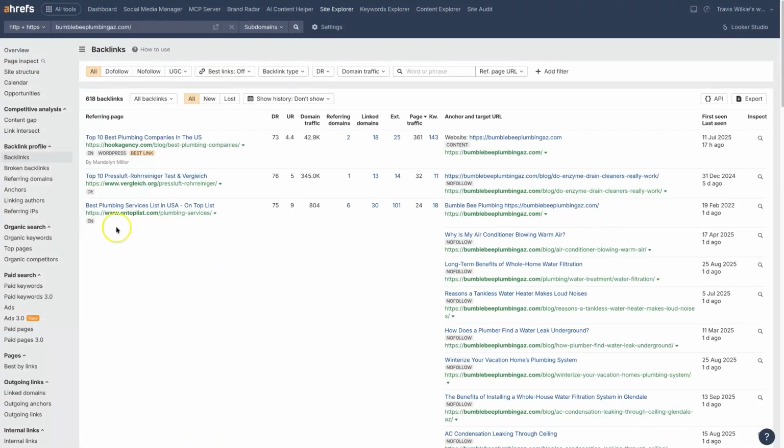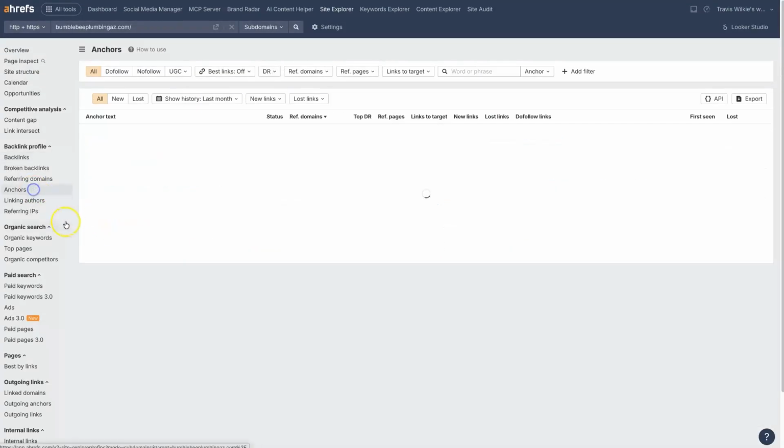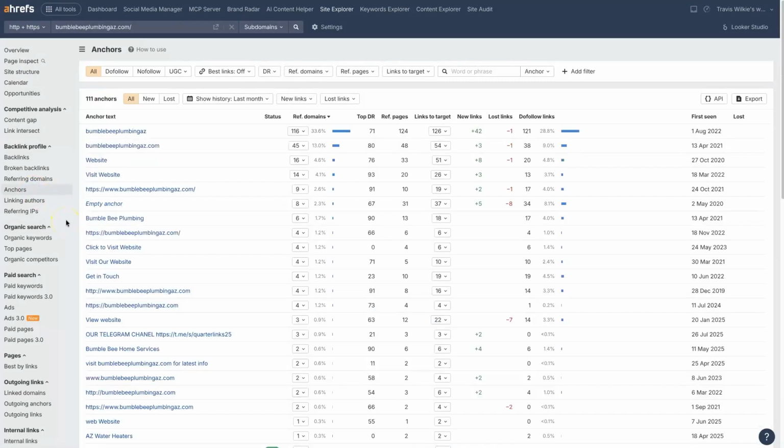I was alluding to the anchor text profiles before, and we can see what their anchor text profile looks like. If you're not already familiar, anchor text is the text that is linked from.